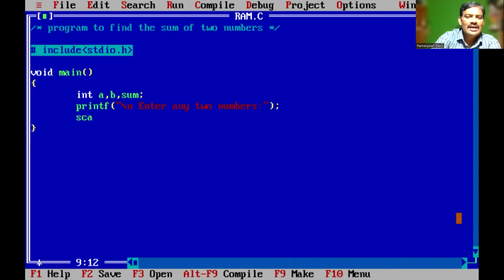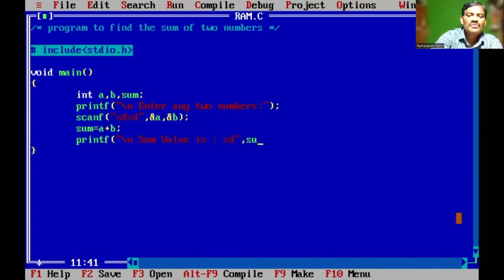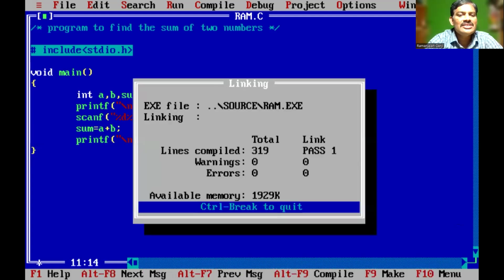You have to read it. How? scanf, %d. I told you no spaces are allowed. &a, &b. What is the variable? sum is equal to a plus b. Once it is computed, here we have printf \n, sum value is %d. What is that variable name? sum. That's it.